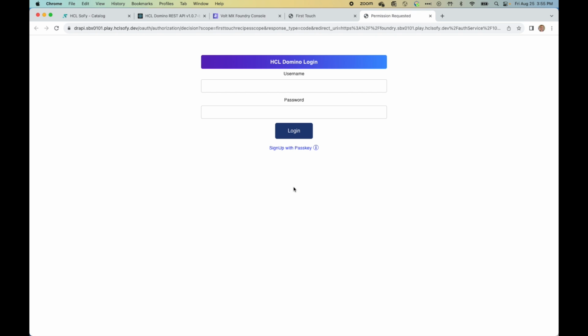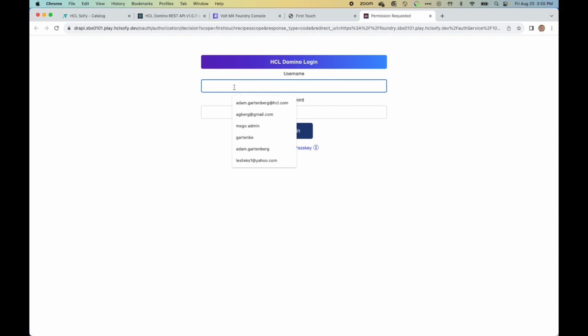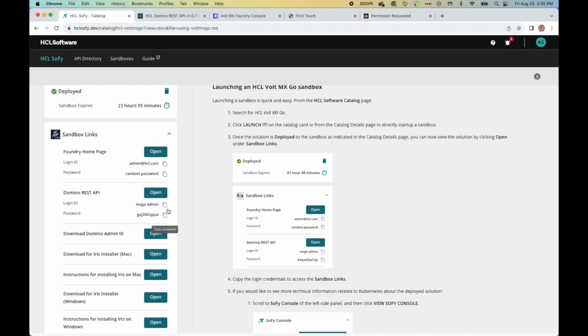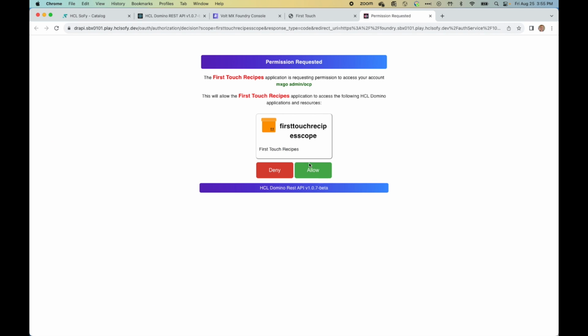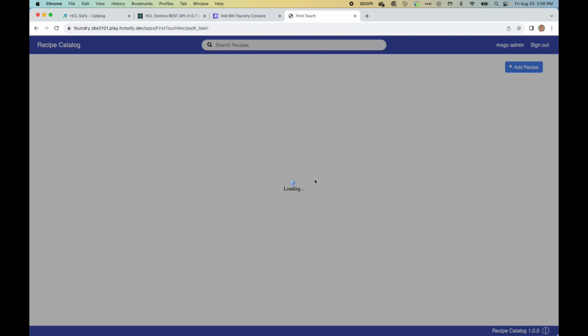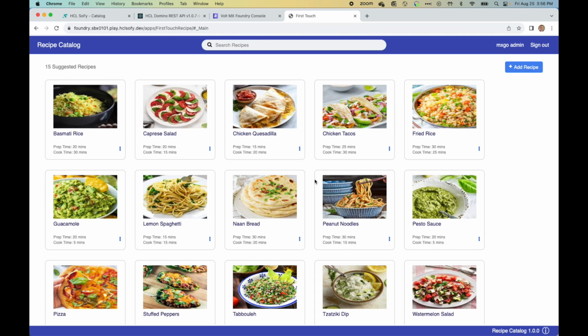And this is taking me into the First Touch application. I'm going to use my Domino REST API login and password again here. I'm going to accept the permission to connect this back to the Domino environment. And when that comes up, you see I have the sample application that started in Domino and was imported into VoltMX using the VoltMX Go design import.